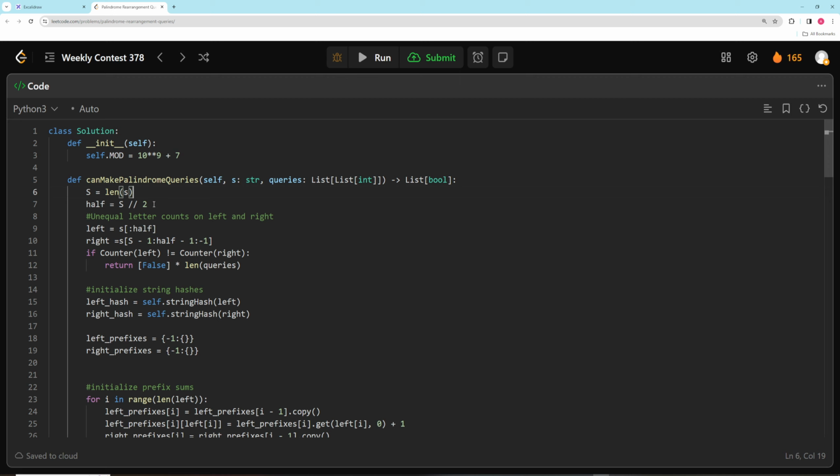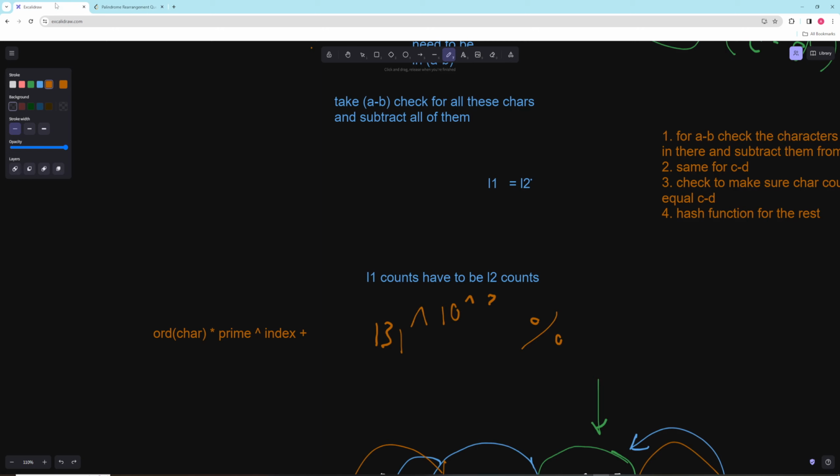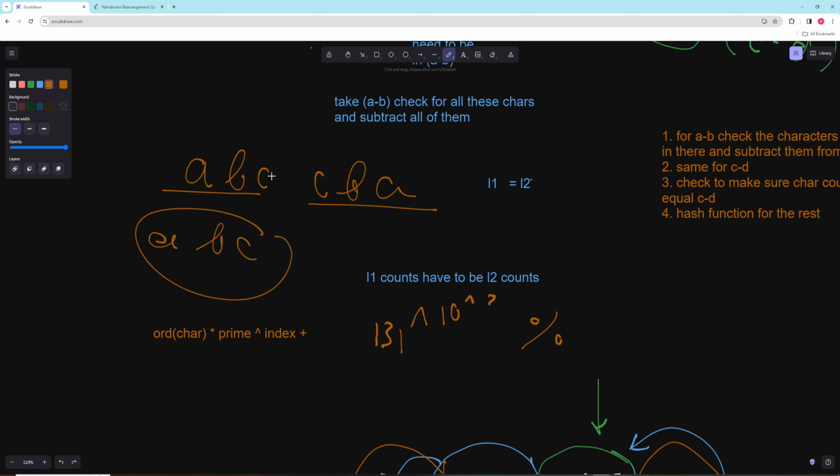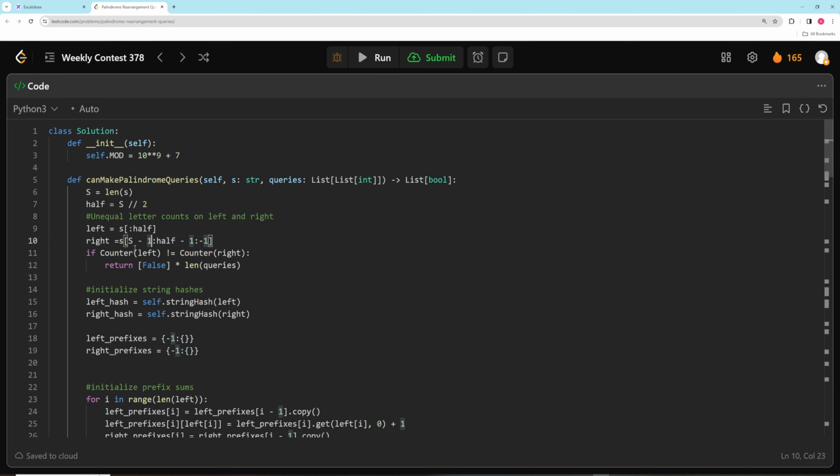Okay. So you take your string, you get the half of the string, and then like I said, you get the left and right half of the string. The right half is just the right half reversed, right? So if we have ABC, CBA, then the left will be this, and the right will be this reversed, so ABC. And in order for it to be a palindrome, the left and right have to be exactly the same. So, like I said, you can just take the character counts in the left and right. If they are unequal, then every query is false, because if the character counts in the left and right aren't exactly the same, there's no way you could rearrange it to make the characters the same, because you don't have the same counts.